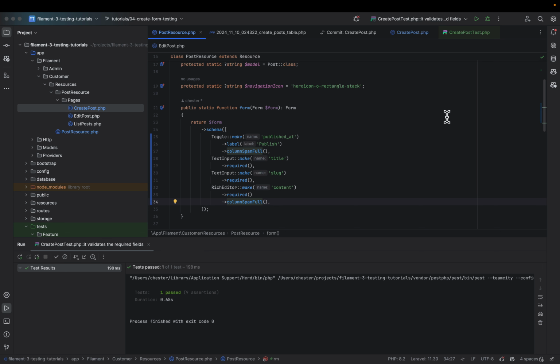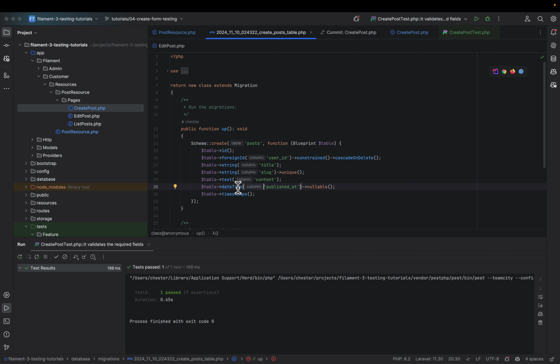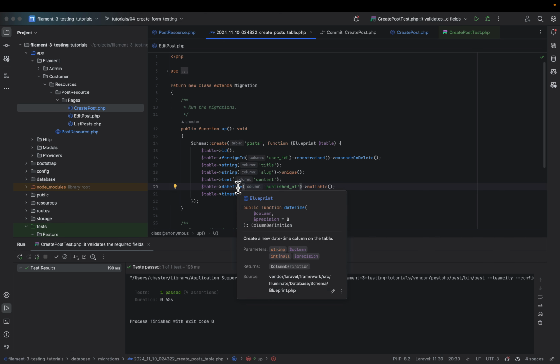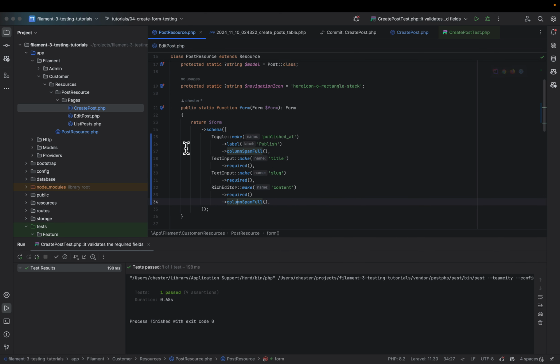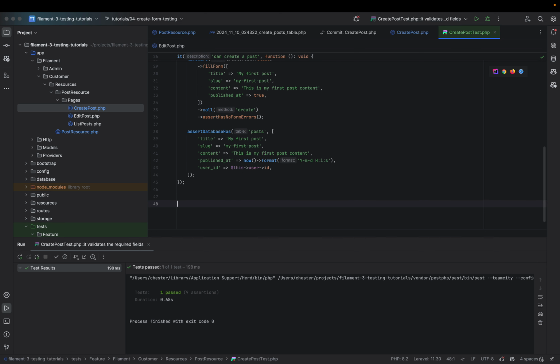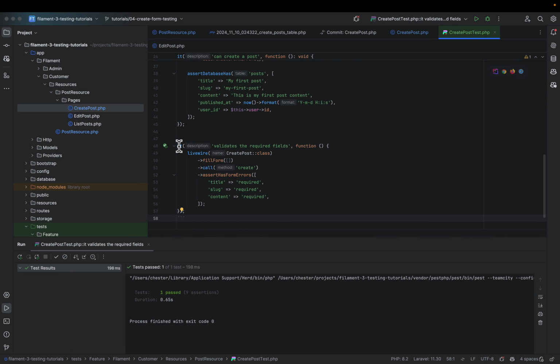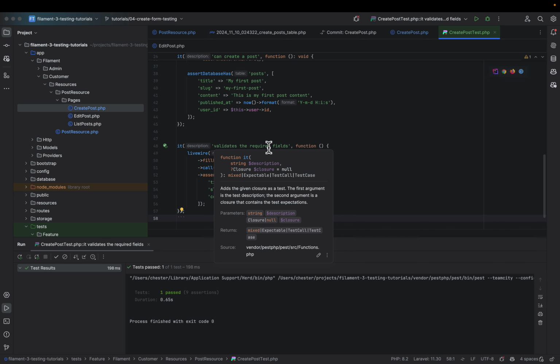Great, yep. The next test I want to do is to make sure that these fields are all required. Obviously, because in the database they are actually required, if they weren't required in the resource, then it would throw an error. So if we go back to our test, this would be the actual test. So it validates the required fields.